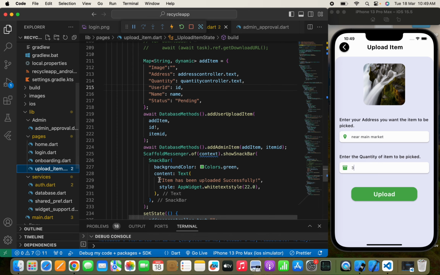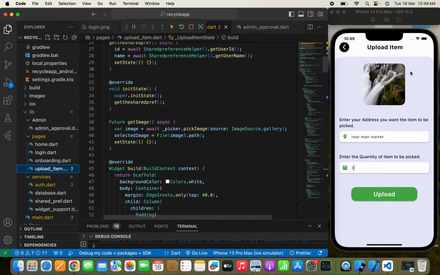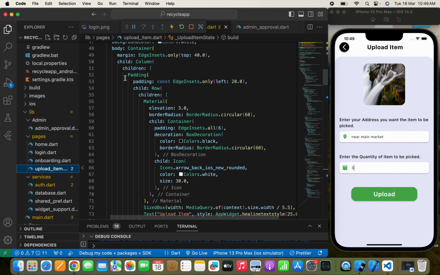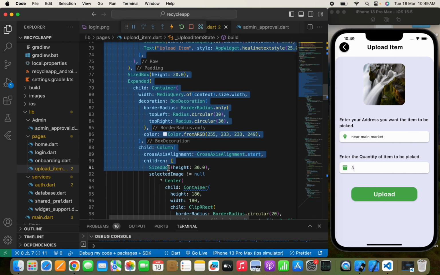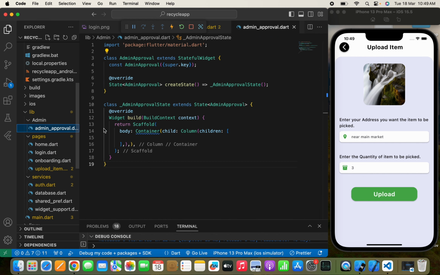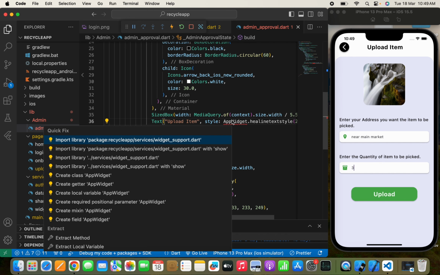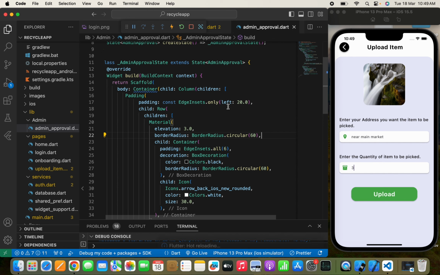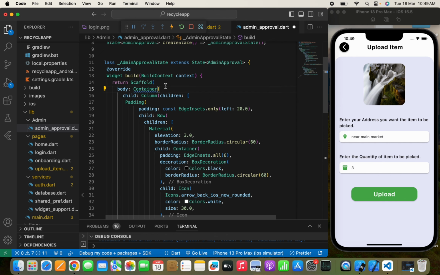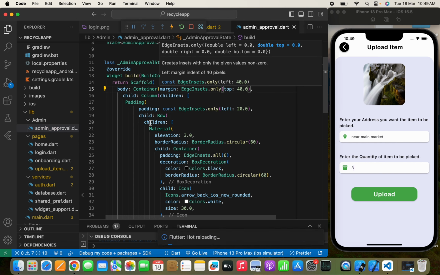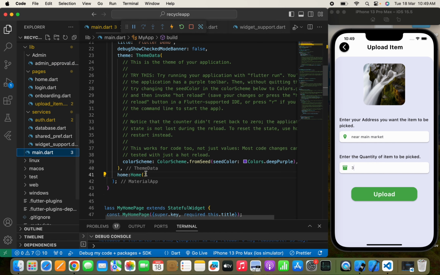First I move to the upload item page, and we just need to show the page name so that the admin can know. First I'm going to copy this complete padding, and we just need to copy this as well. I'll paste it over here. We'll pass all the brackets that we needed. We'll call the app widget class. We'll pass the margin, so let's write margin EdgeInsets.only. From the top let's pass 40.0.